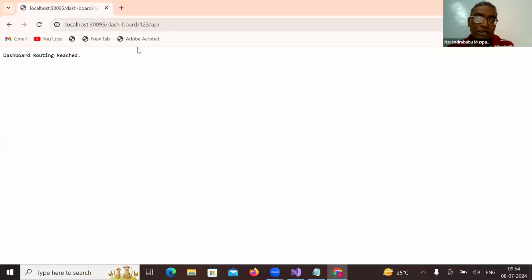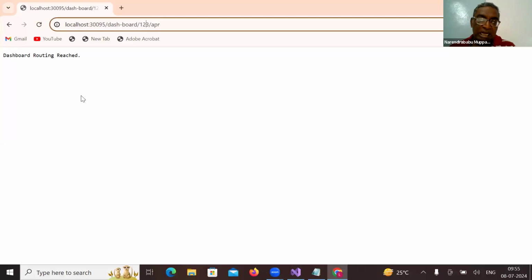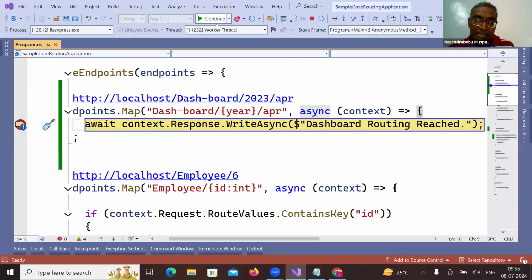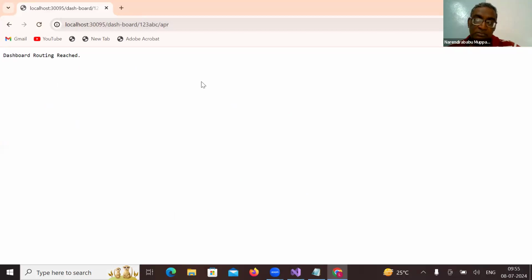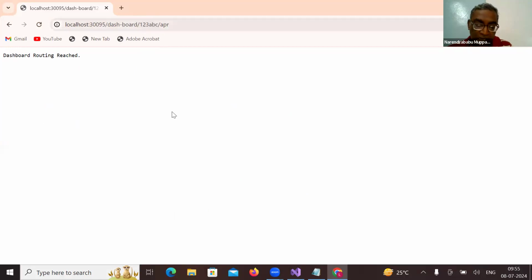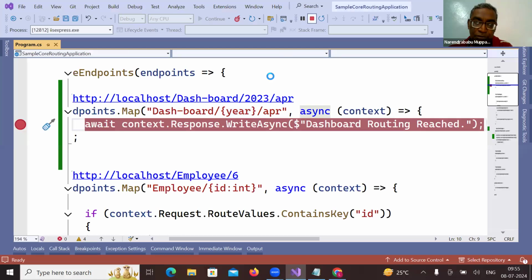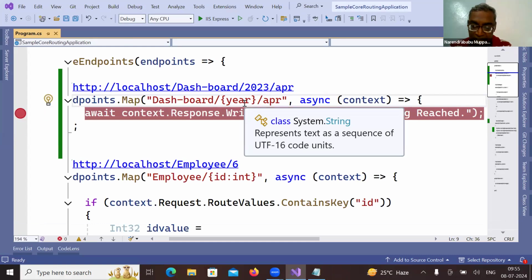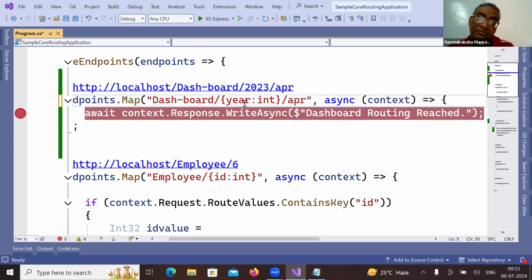But sir, the routing should be here. I'm going to pass 1, 2, 3 ABC. Will it work? Now it is working. Is it the right methodology? Come on, please tell me. It should accept only year, but it is accepting string and characters. To handle that situation, what you need to do here is specify :int. That means this year should accept only integer.